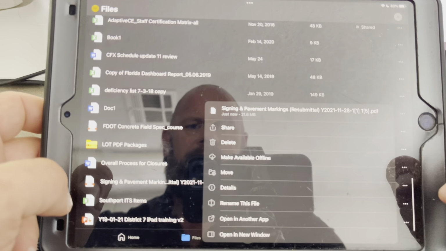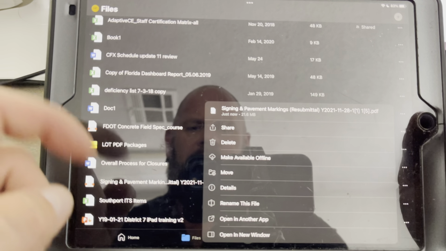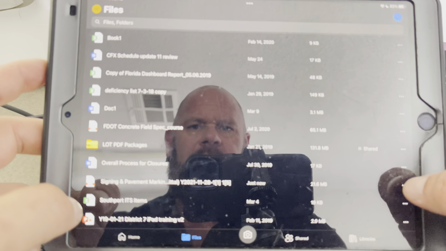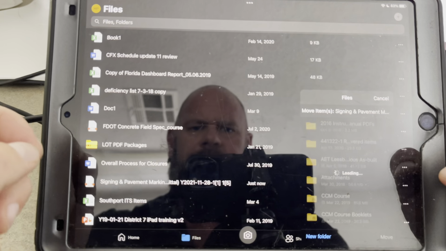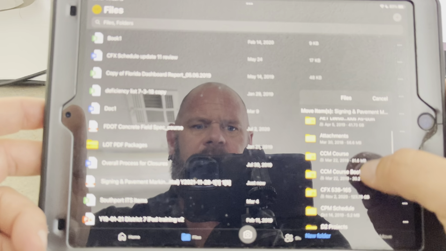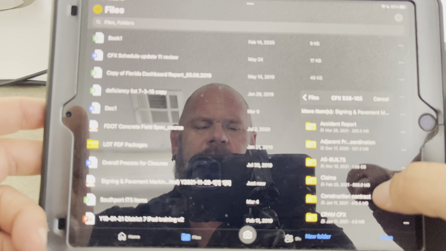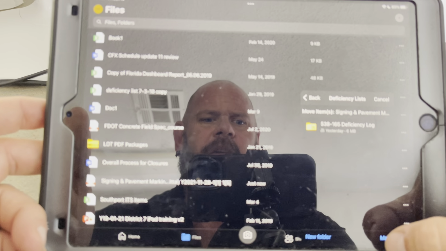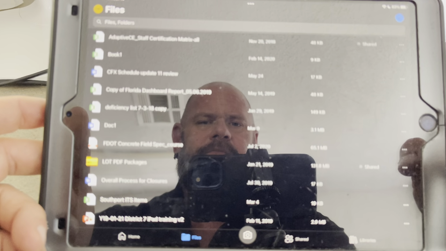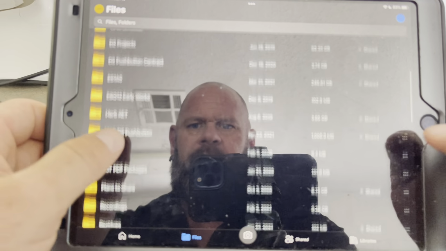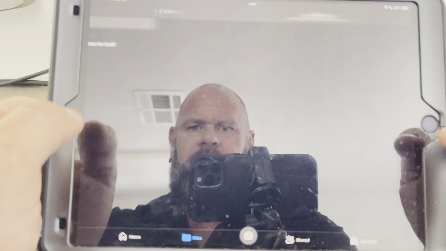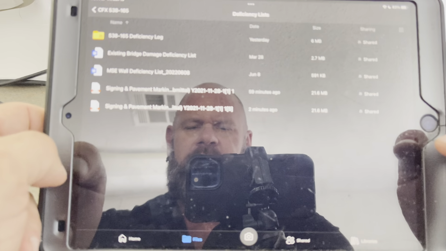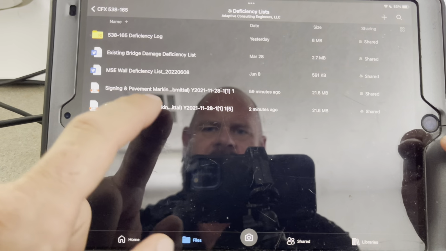So we're going to go here, and again, hitting the three dots on the right hand side, we're going to go to move. Then we're going to take this to this project, go to deficiency lists, and move it there, which is the same folder that we were in before. Now I'm going to go to the deficiency list, and here's the second one that was added 2 minutes ago. And this will be our file.